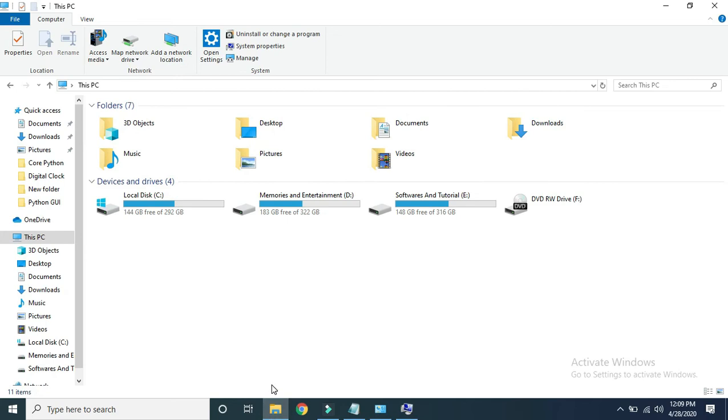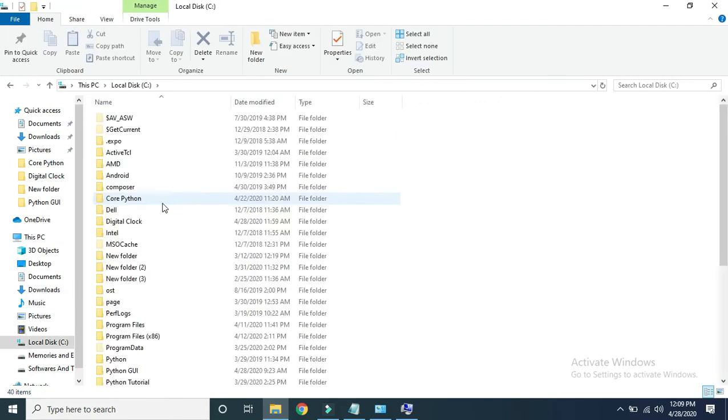For that, you have to find your Python installation directory. When I installed Python on my machine, I installed it on the C drive. So on the C drive I get a folder with the name Python. This is my Python installation directory. I get this folder here because during installation of Python I selected the C drive directly as the installation drive.